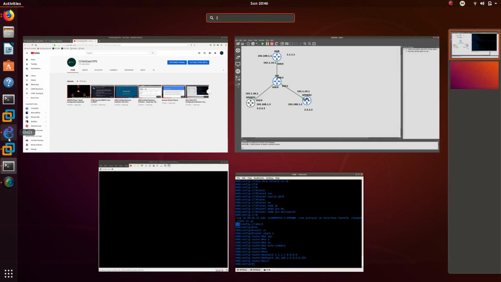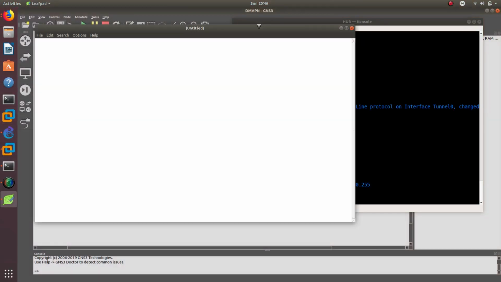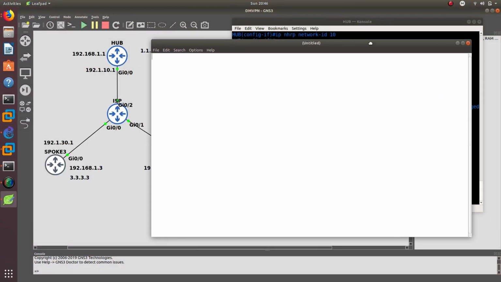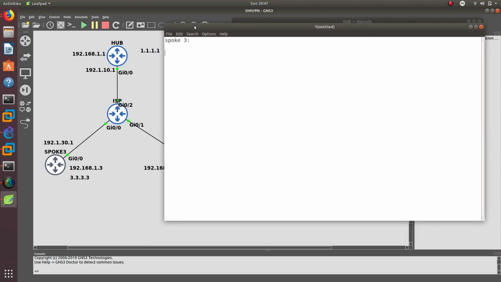So now what I want to do is configure the two spokes, and this one is going to be for spoke number 3. I want to put up a notepad so I can copy and paste everything I'm doing, so that way I work faster. And like I said before, I'm going to configure Phase version 1 too, so you can see how Phase version 1 works. Then I'm just going to change it back to Phase version 2, and you're going to see how differently they work. So for spoke 3, we are going to have an interface of tunnel 0.